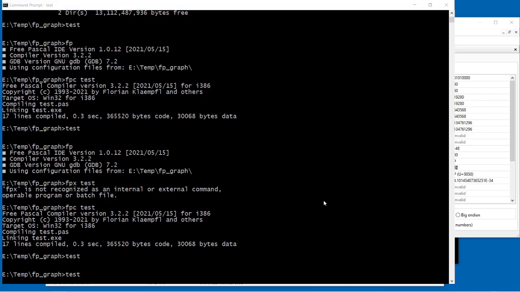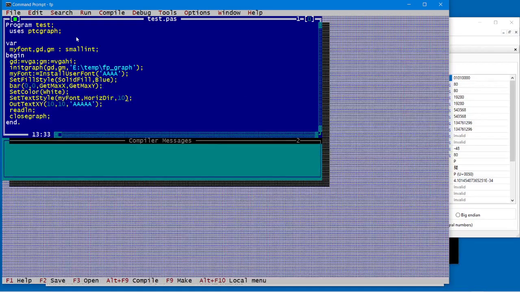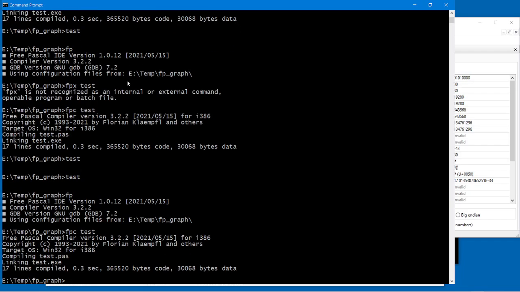Let's run our program again. This time we change the font here. So instead of the one we just built, let's choose the one we just converted. And because it has a full character set, we can put in 1, 2, 3, A, B, C. Save that. FPC test.